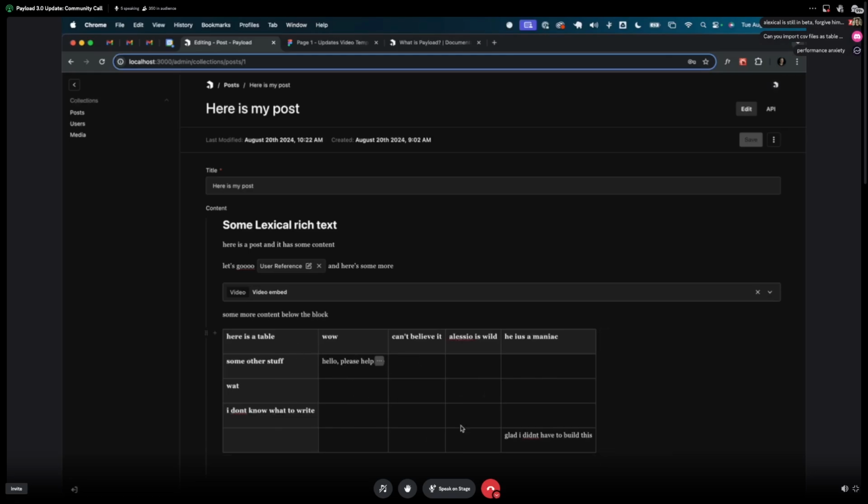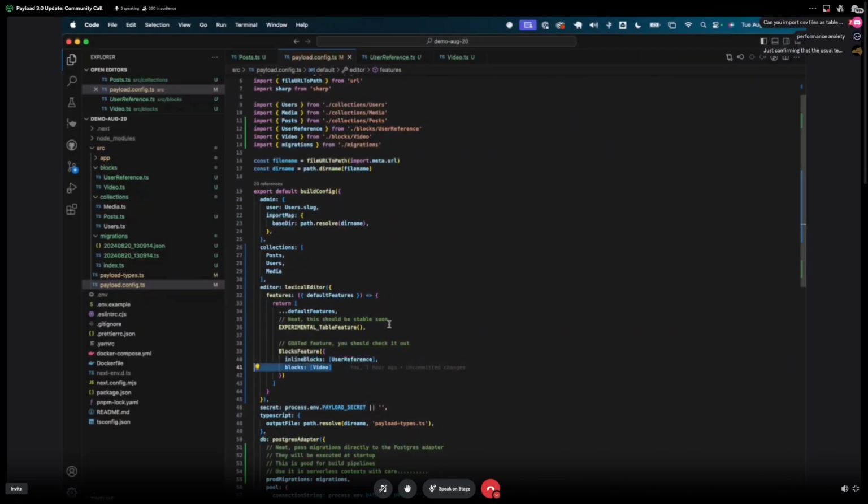People have been asking about tables for a while, and that's insanely hard in any rich text editor. But Alessio did this in one day, and I was like, "What? What happened here?" Yeah, but so this is done. You can use it. He labeled it as experimental table feature because he was scared, but I think we're going to be taking that name away shortly, and it'll just be table feature. So you can add that.